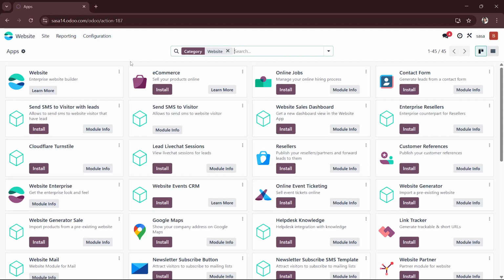And then, if you don't see the payment acquirers options in your Odoo, this is likely because you are using the free trial or a version with limited access. However, I'll still walk you through the general steps so you will know what to do when it is available.